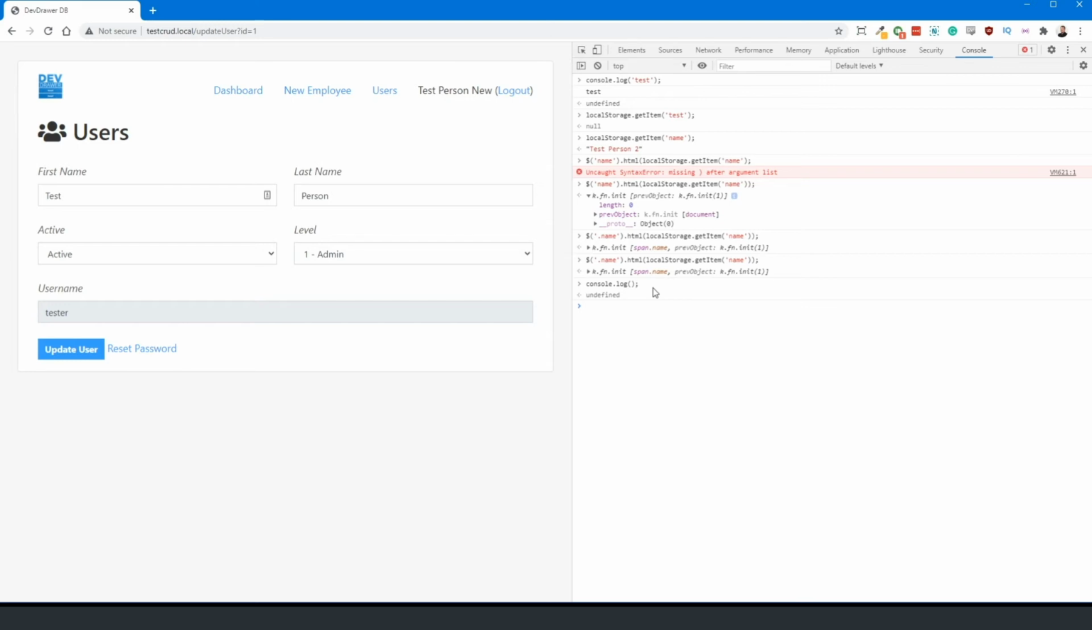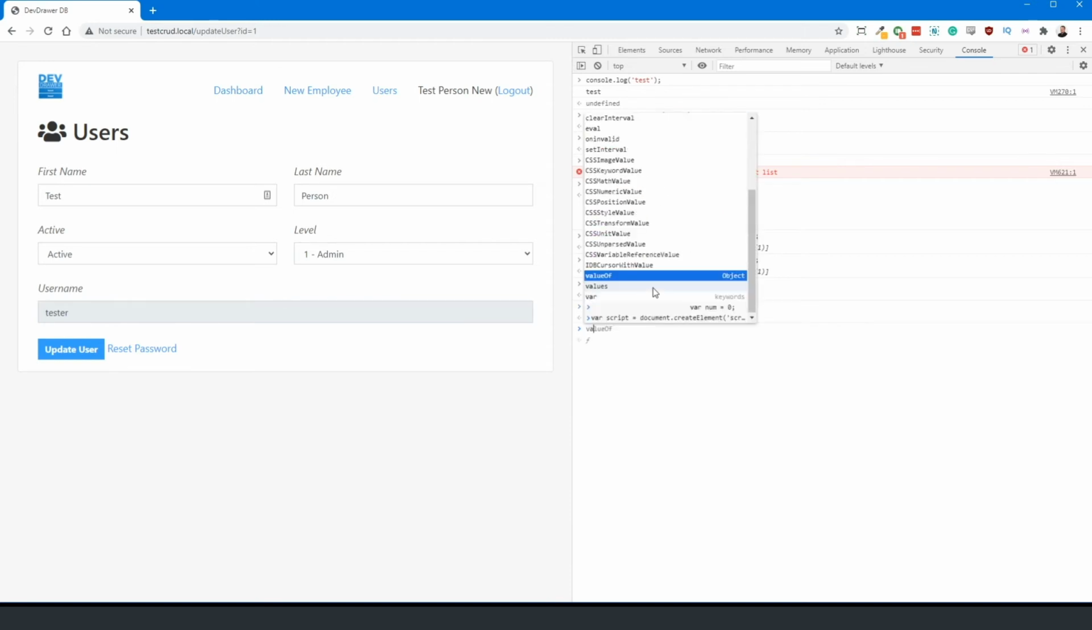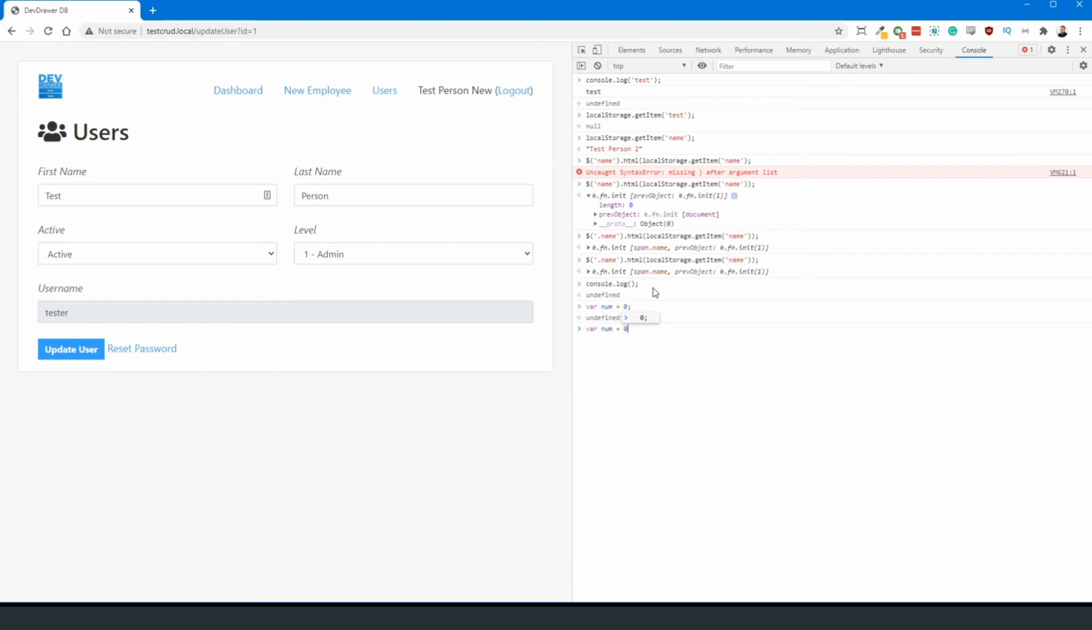So let's say we wanted to do something like variable num equals 0. Gotta write the whole thing. So var num equals 0, and then shift enter so it doesn't run the code. And then we want to do something like, let's see, what would this be?